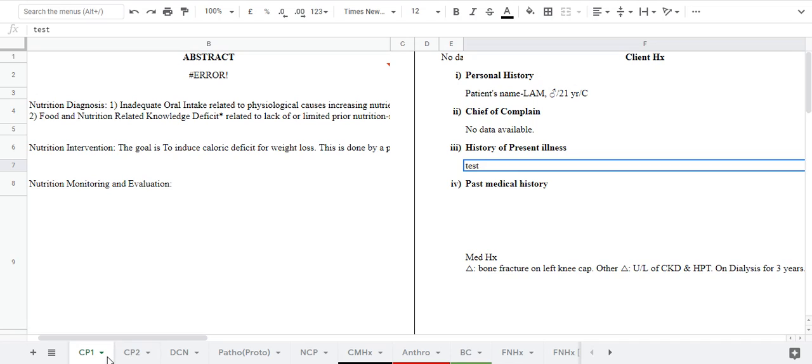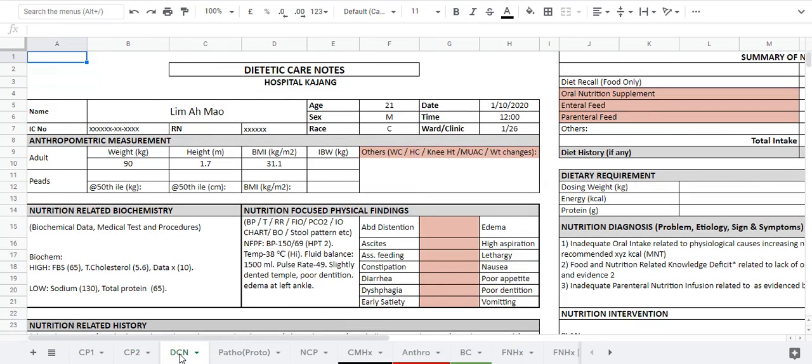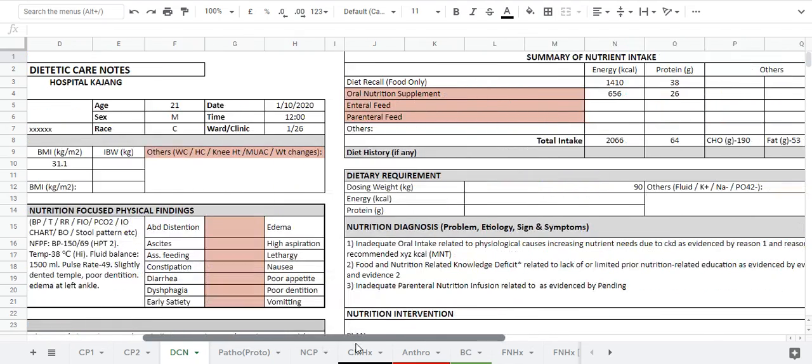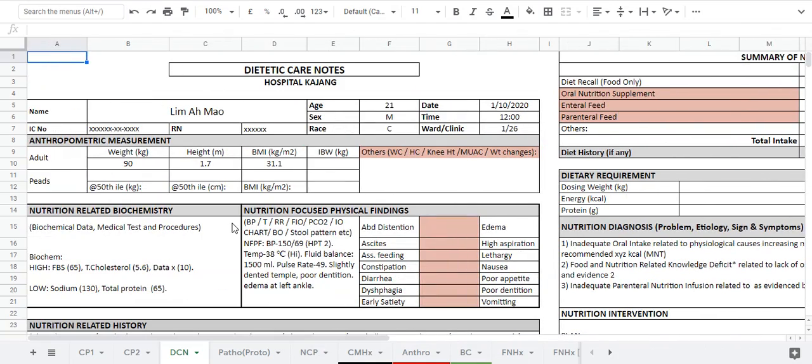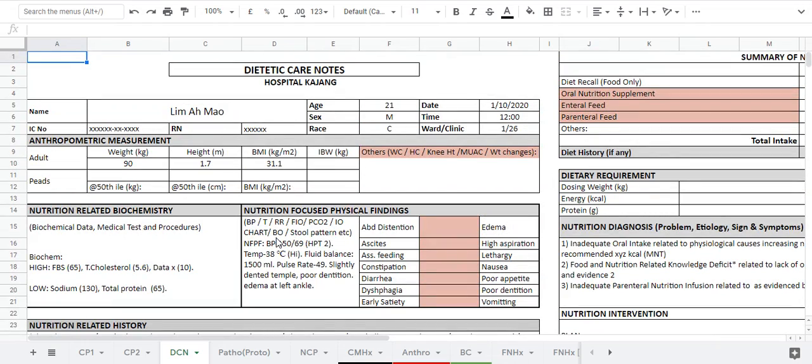It will always be at the start of the Google spreadsheet tabs. CP1 stands for Case Portfolio 1, CP2 stands for Case Portfolio 2. As the name suggests, they are actually the copy of the case portfolio tables that you might be using. Next is the DCN. This is something that we will not be talking about much today because I created this in order to simulate how a dietetics care note will actually be written as you go into a Malaysian hospital. So at best, it only serves an educational purpose.